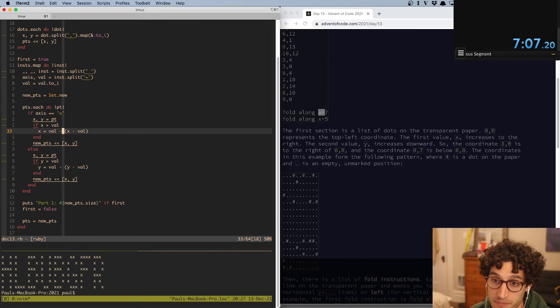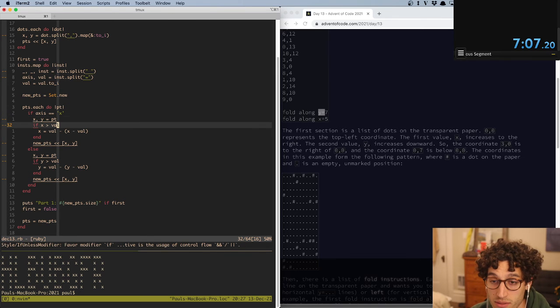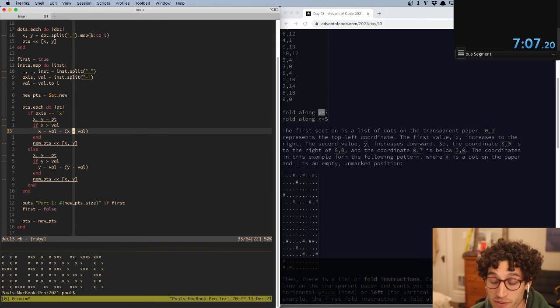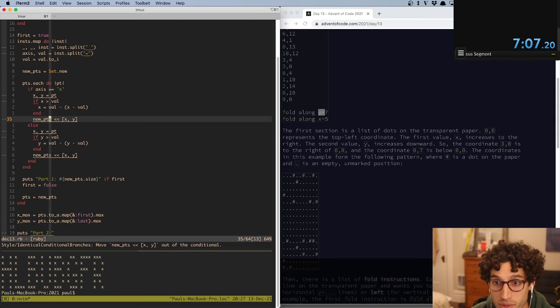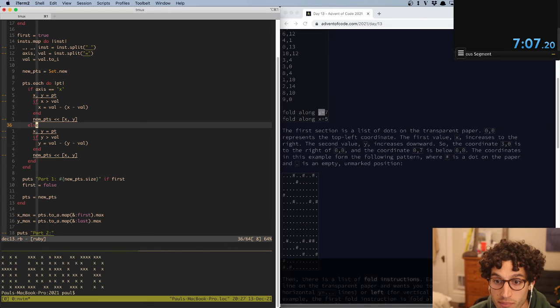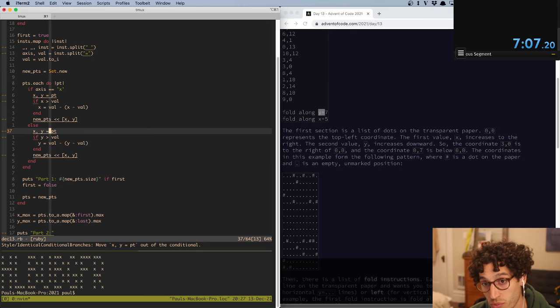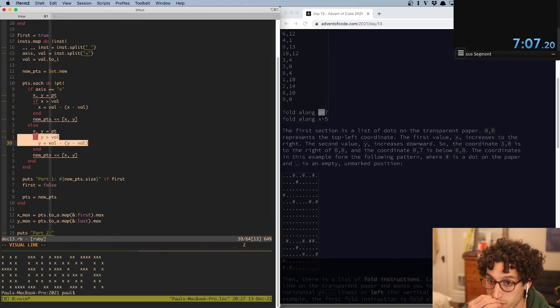And then basically, the difference is if the x is greater than the value, it'll get moved. But if it's less than the value, nothing happens to it. So if the x is greater than the value, then if it's one to the right of it, it'll end up one to the left. And so we figure out how far to the right it is by doing x minus val, and then we subtract that from val, and that's the new x position. And so that's our new point. And then if it's a y rotation, it's basically the exact same thing, but just with y instead.